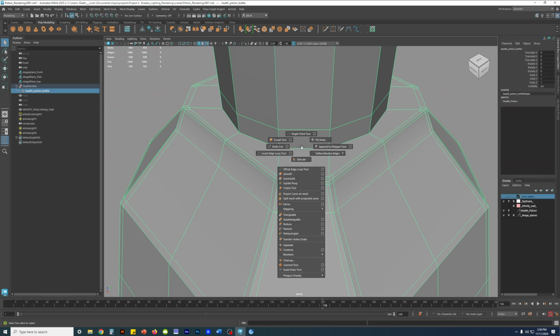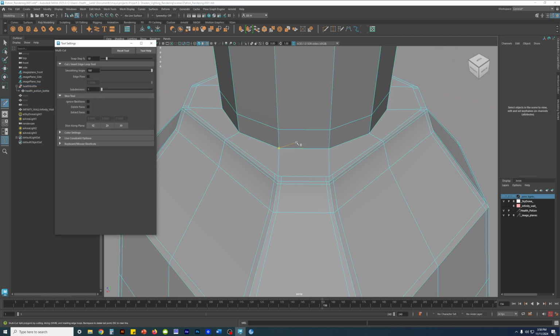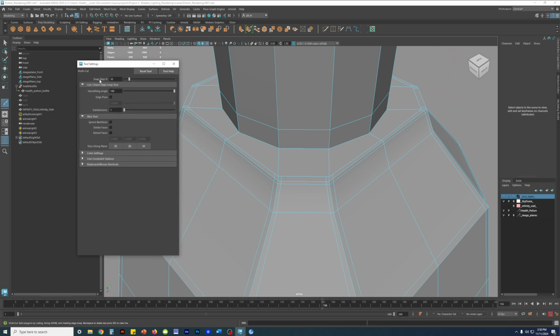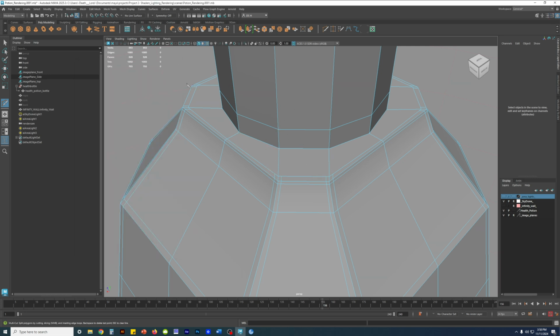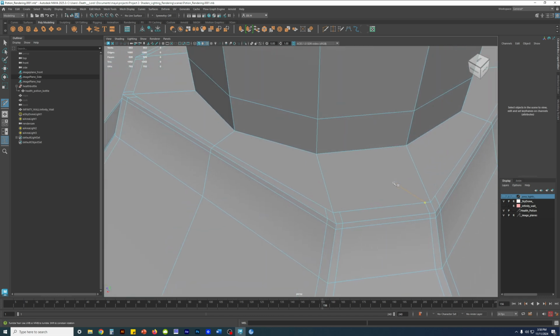Shift right click, I'm in object mode, which is in green. See, everything is in green. I'm gonna go multi-cut, option box. I'm gonna set the options for the multi-cut down to 1. That way the snapping effect that it does won't be so extreme. Alright. So these guys need to be cleaned up a bit.